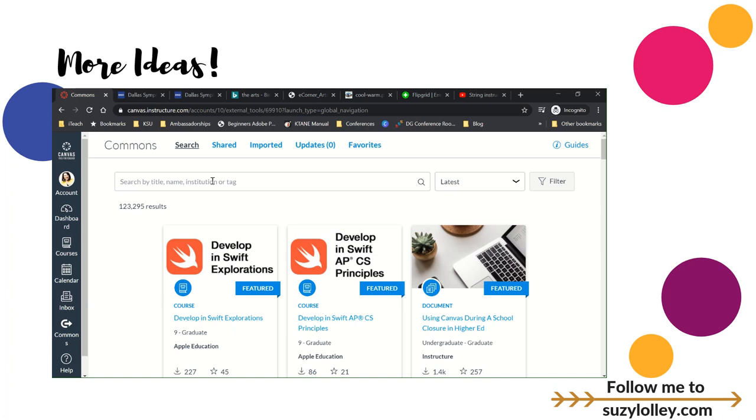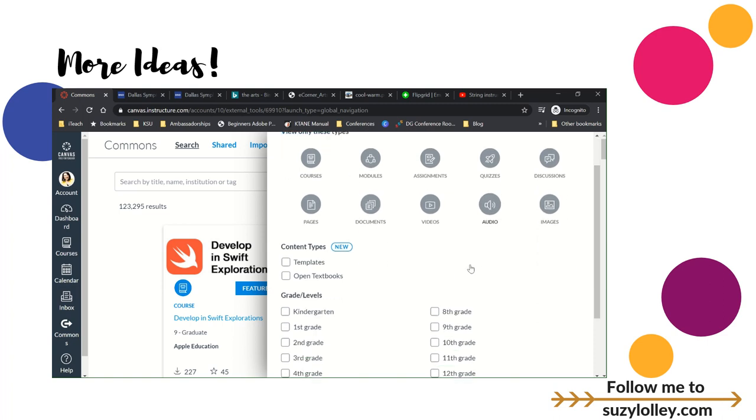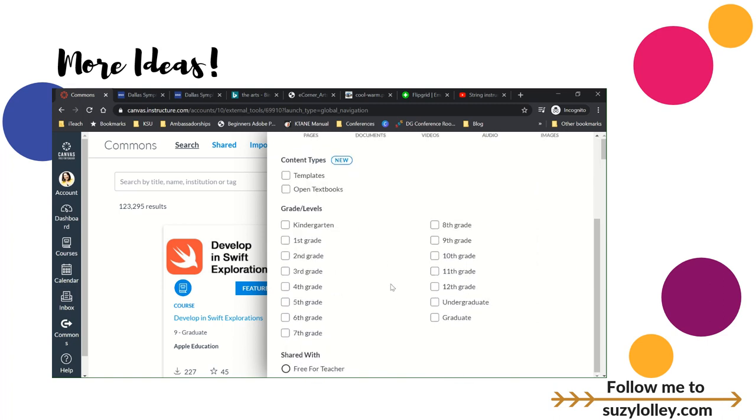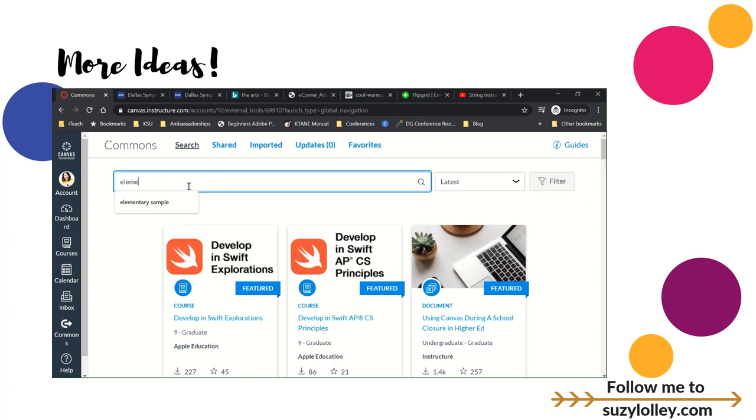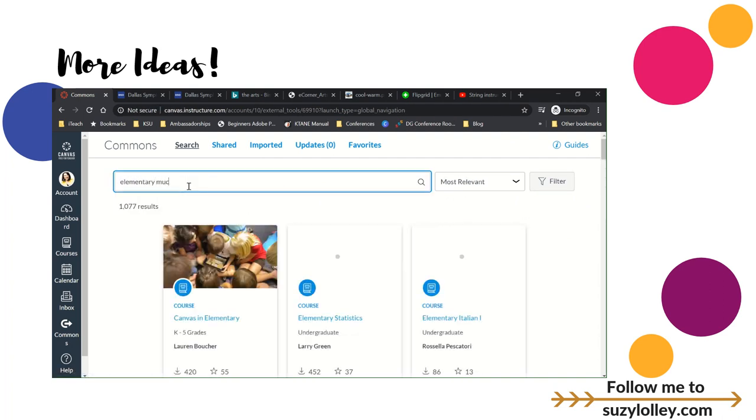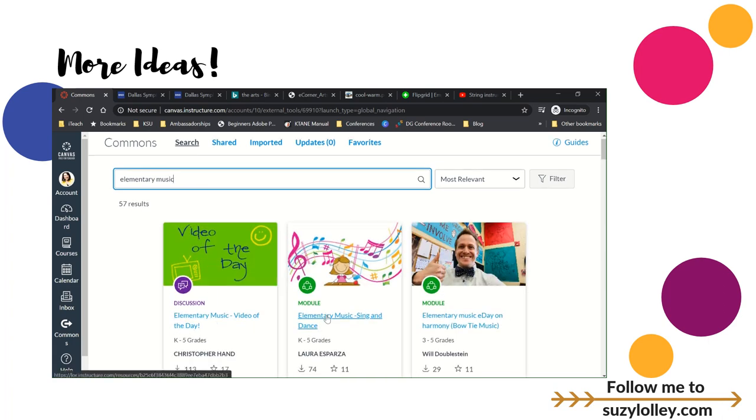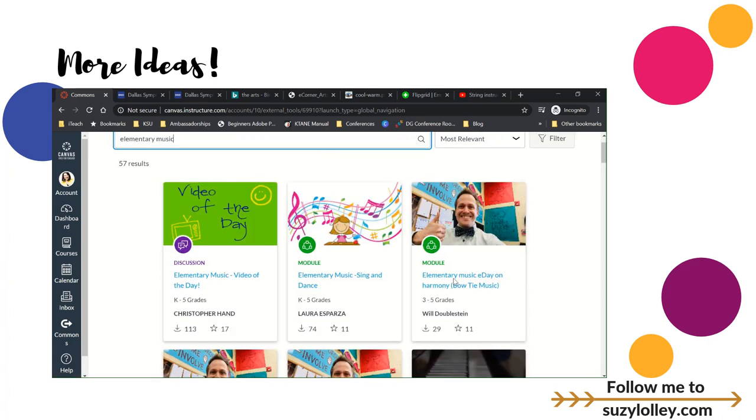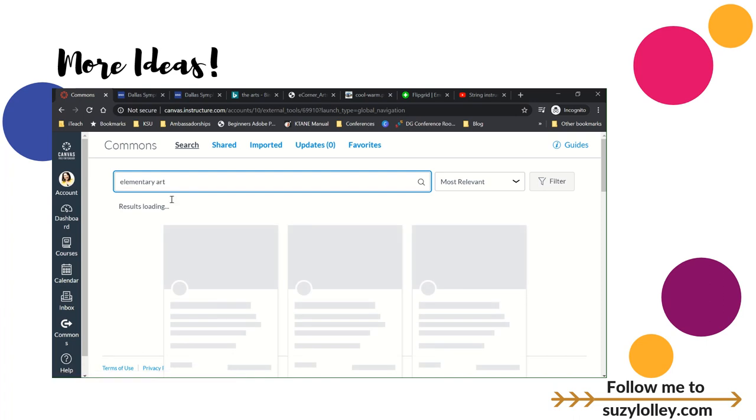And then you can go search by all kinds of filters. When you click this filter right here, you can search for what type of resource you want, what grade level. I'm not going to filter by that right now, but let's just say elementary. Y'all, I'm just going off the fly here. I probably should have looked up things first. But elementary music, there's video of the day, there's sing and dance, there's bow tie music, just different things that are in there. If I do elementary art, let's just try it.